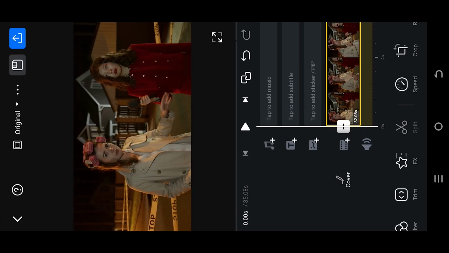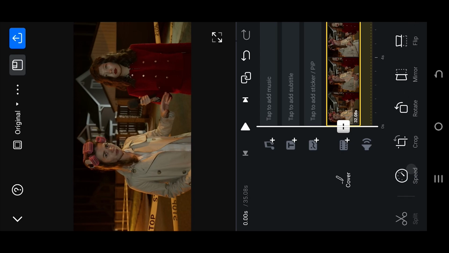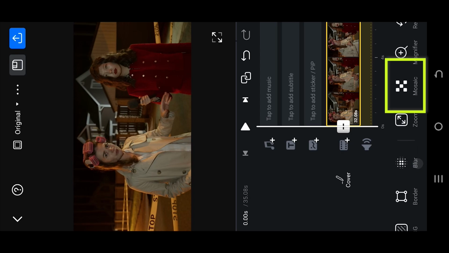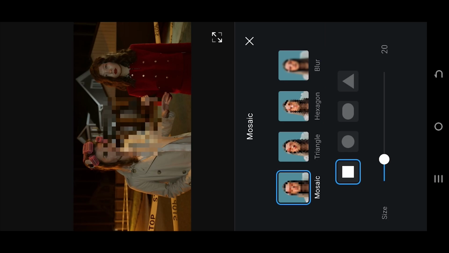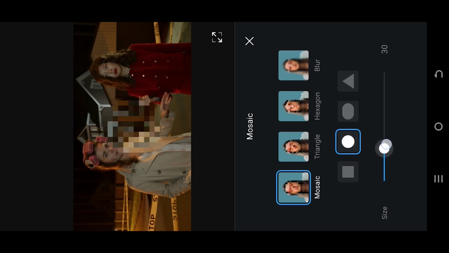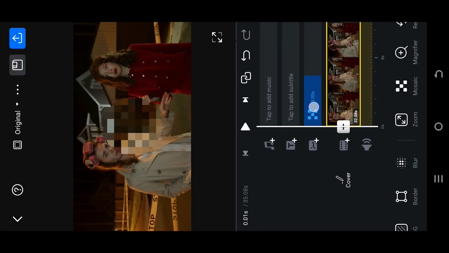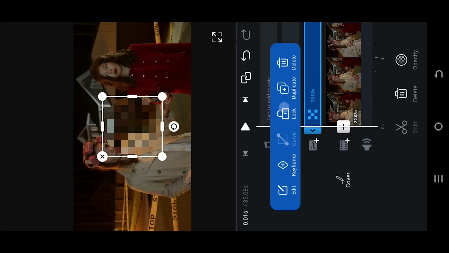Suppose we want to blur the face of the left person. For that, look for mosaic, then the shape of the blur part, suppose round. Move the slider to adjust the size of the pixels. Give the effect layer same length as the video clip.